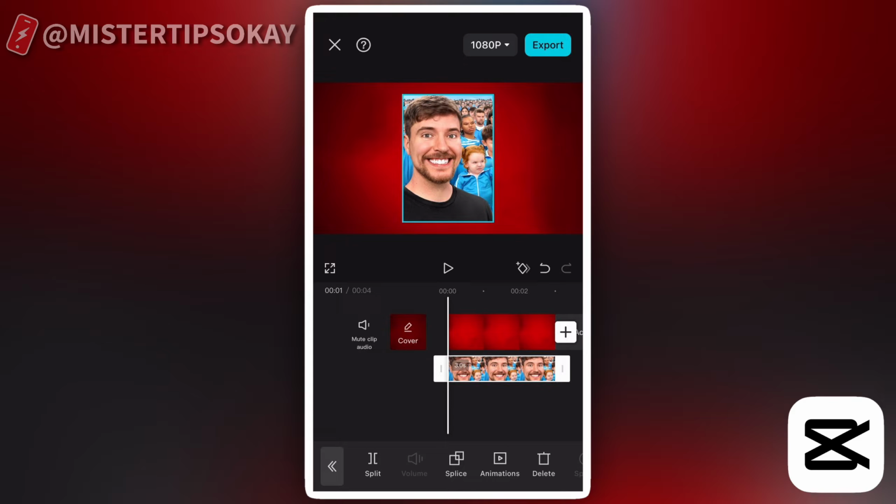You probably want to remove the background from your photo. For this, we scroll through the options until we find the Remove BG or Remove Background option. Tap it. And here you can choose automatic, manual, or if your image has a solid color background, you can use the chroma key function to easily remove the background. In this case, I will use the automatic mode.